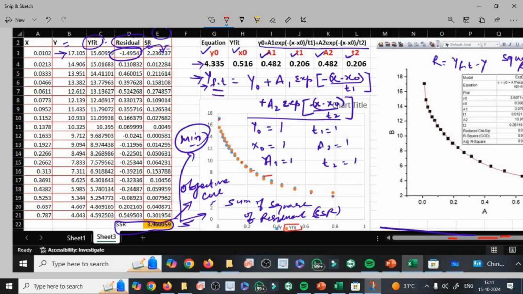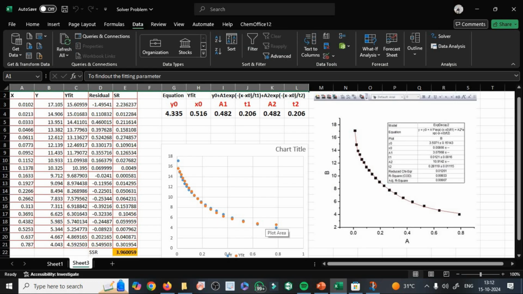So this is the plot I have obtained using the same equation fitted in Origin. So I can see this plot and that plot, the results are almost the same. I'm not saying exactly the same, but Solver can do the job as Origin does for us. But Origin is a paid software and Excel is a free software. I can show you.